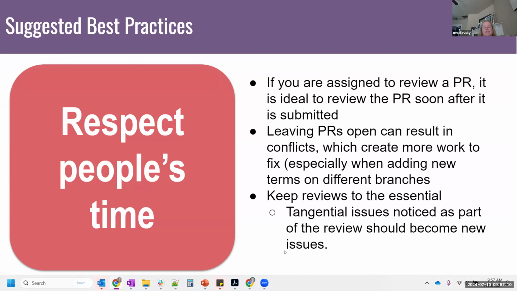Also, keep the reviews to the essential components that need to be reviewed. If you notice tangential issues that need to be addressed, that really shouldn't be commented on the PR that's designed to address one specific thing. It could be opened as a new ticket or new issue.